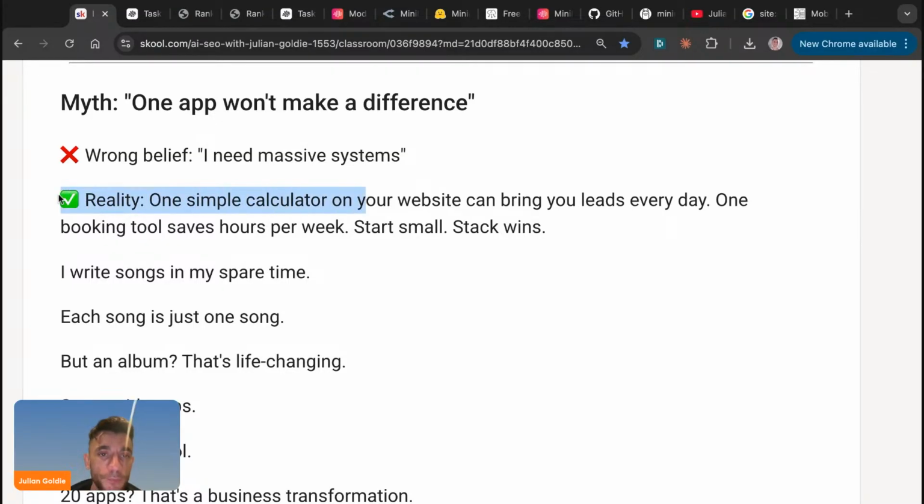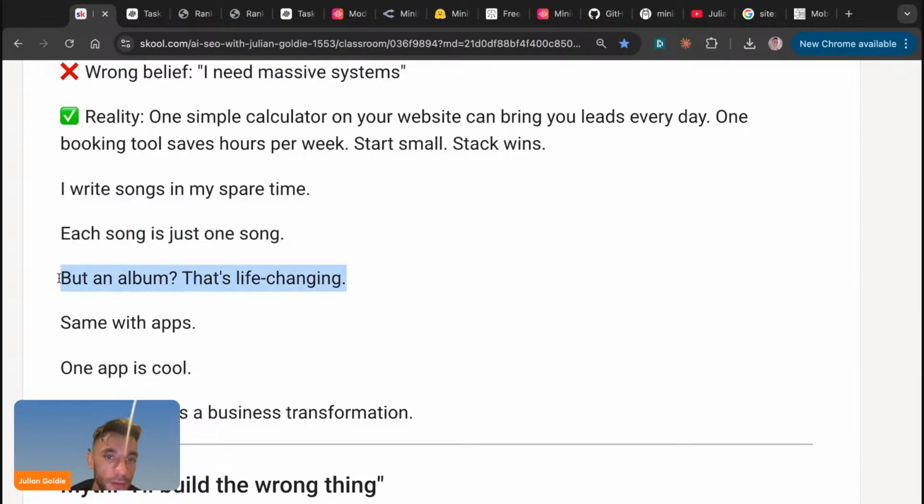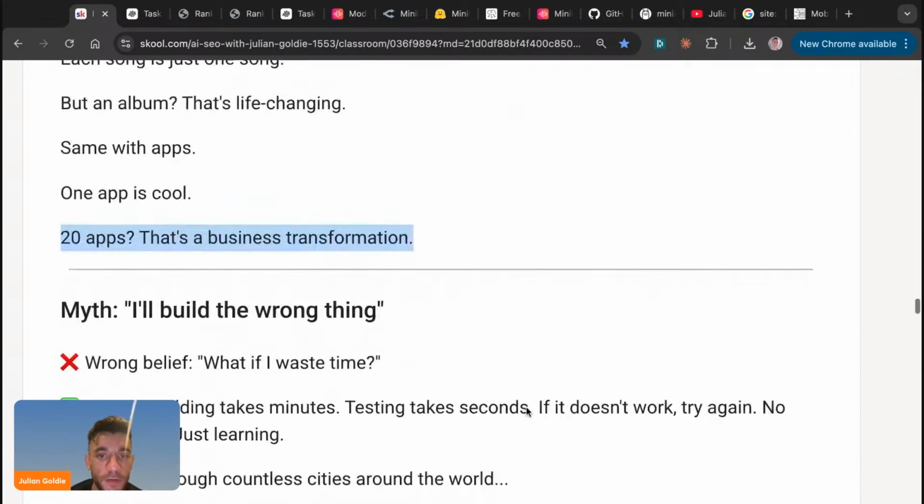And other people say, well, I mean, the right belief here is like one simple calculator on your website can bring you leads every day, right? One booking tool can save you hours per week. So start small, stack your wins. I write songs in my spare time, and each song is just a song. But an album, that can be life changing. It's the same with apps, right? One app is cool, but 20 apps, that's a business transformation.